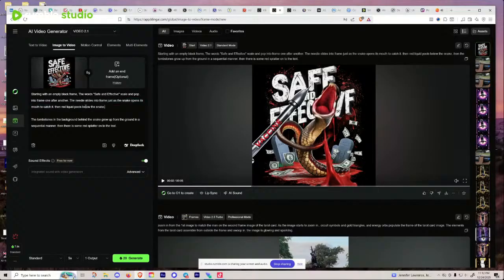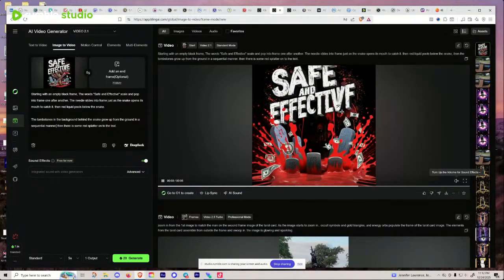So the prompt, it looks like we fixed that part. Let's just see what happens. Render another one. The tombstones in the background behind the snake grow up from the ground in a sequential manner. Then there is some red splatter onto the text. Are we missing anything else? No, everything's moving pretty good.